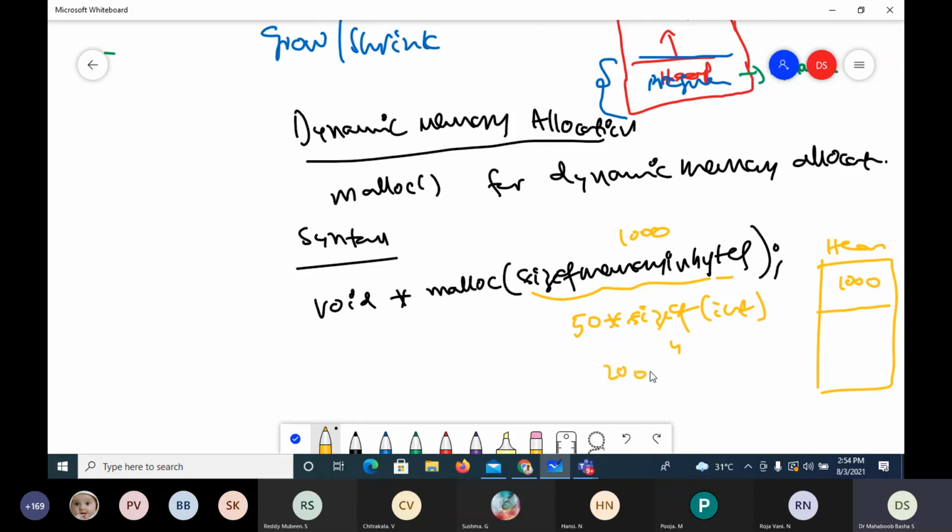So you have to supply the input to the malloc function, which is the number of bytes you want, not the number of data items. If you have a number of data items, that data item may be an integer, or a structure variable, or whatever it is, you must convert that number of data items into bytes. That is the first thing to note.